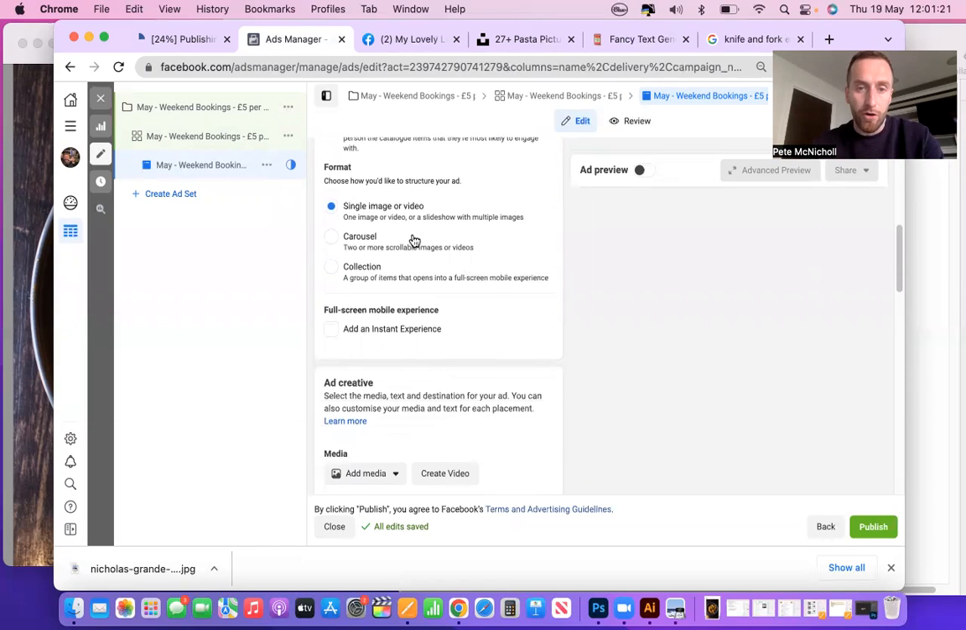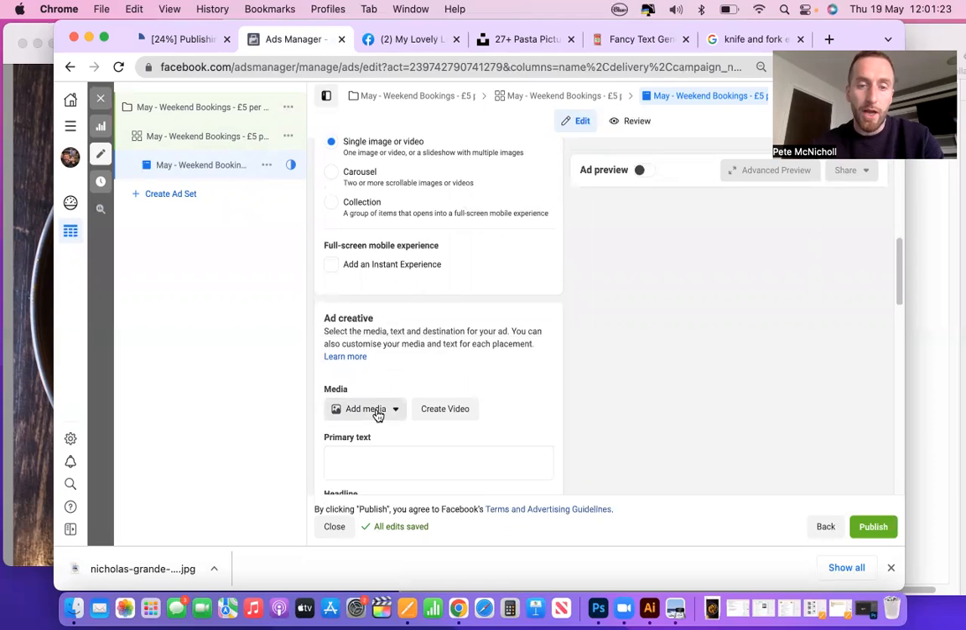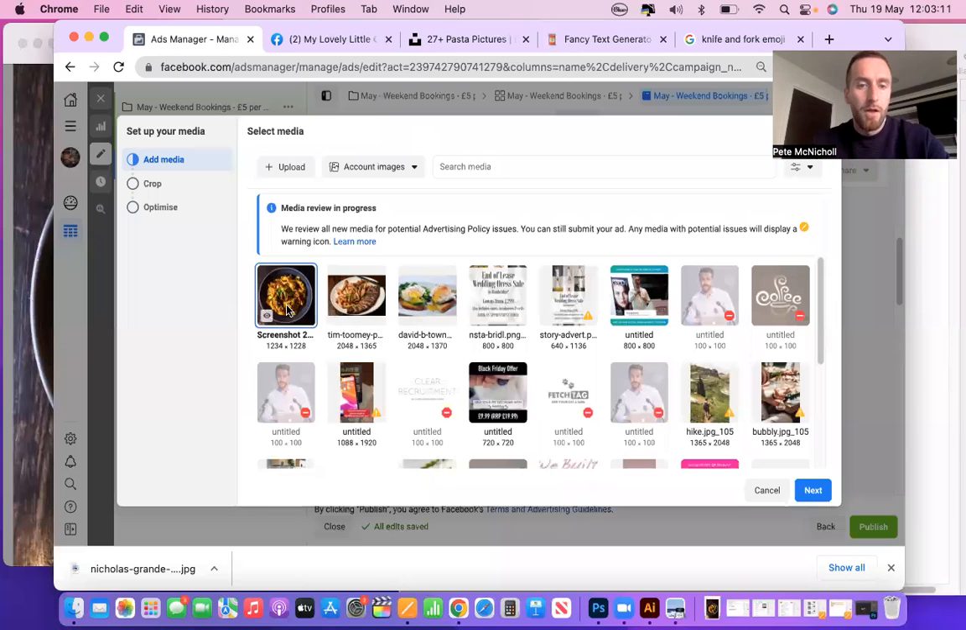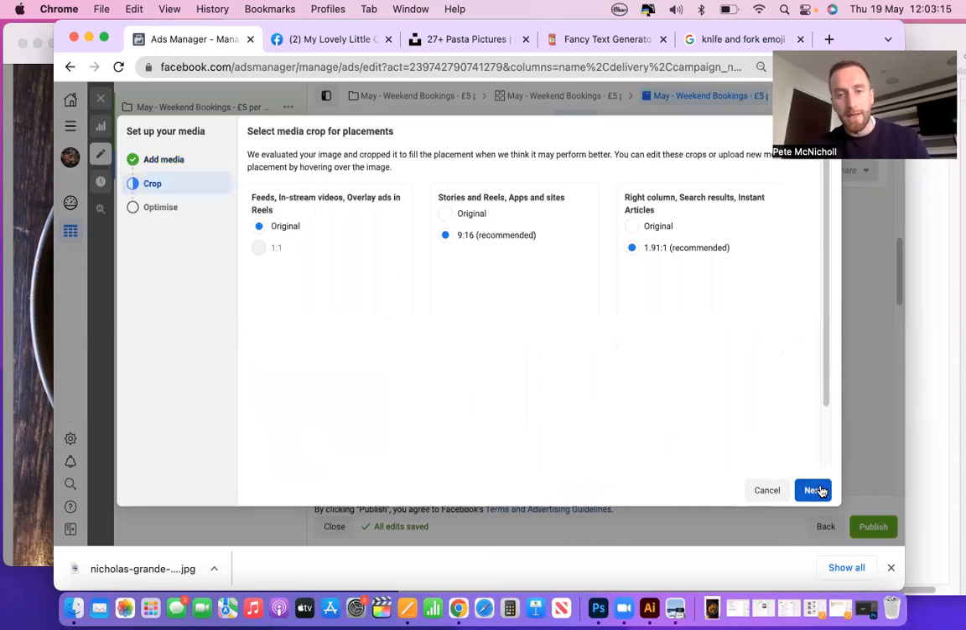We're going to create an ad. We're going to create a single image ad. We're going to scroll down. We're going to add the image. Click Add Image. I have it on my desktop. I'm going to click Upload. So now our image is uploaded. We're going to click here and we're going to select it and then click Next.